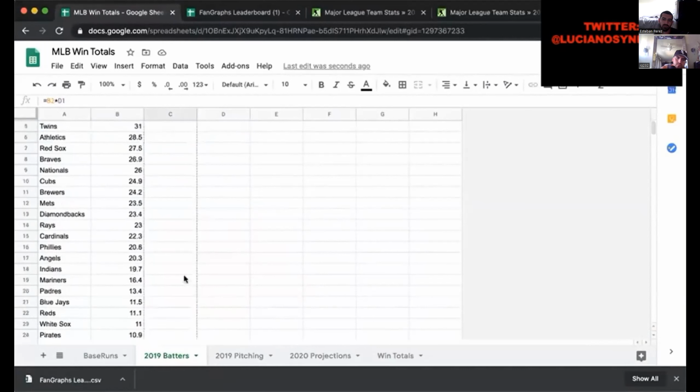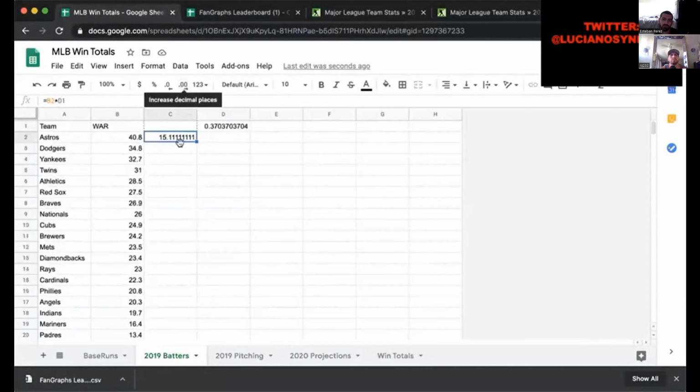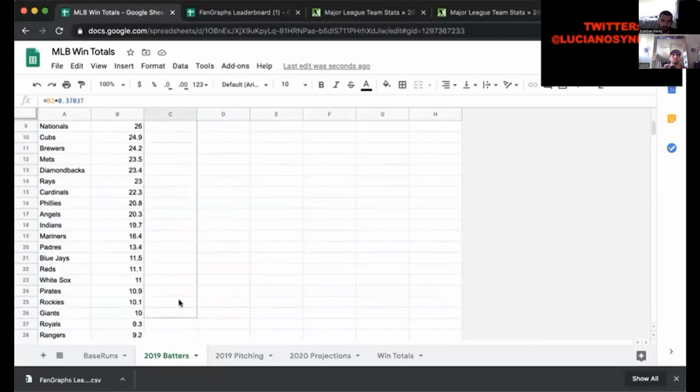We're going to drag this down. Actually, we're not. Change it just to 0.37. I just put times 0.37037 instead of multiplying it by D1, so it wouldn't change when I drag it down.